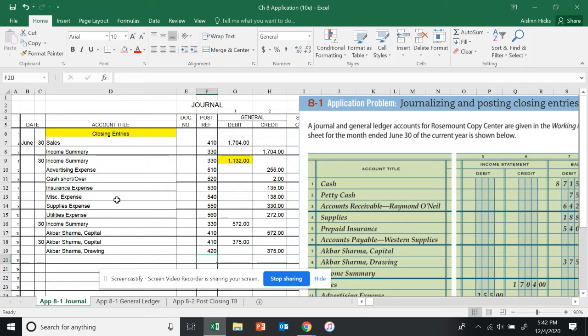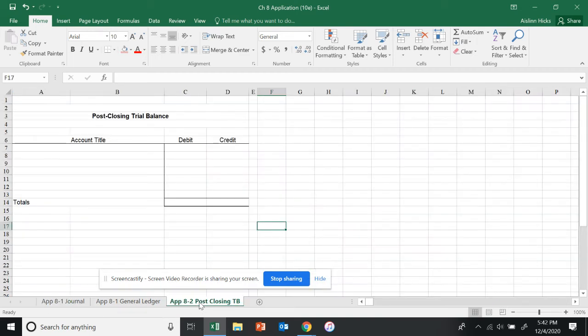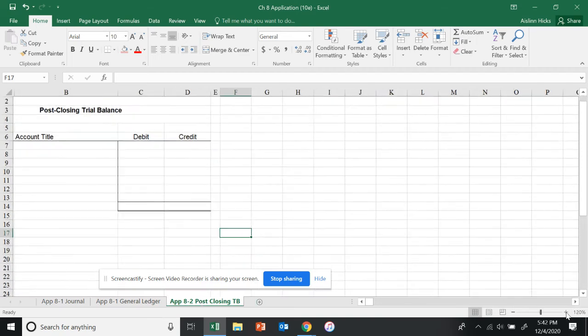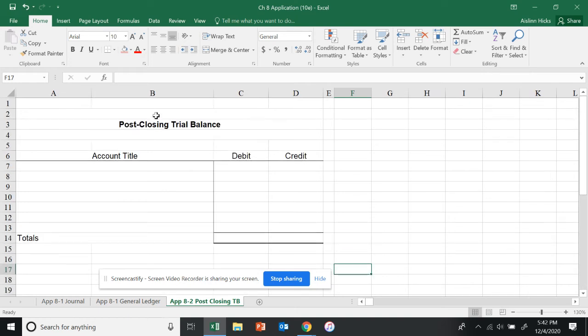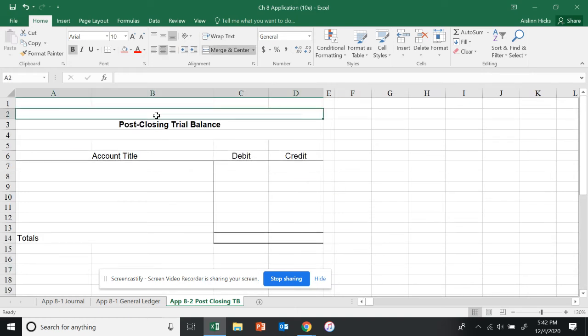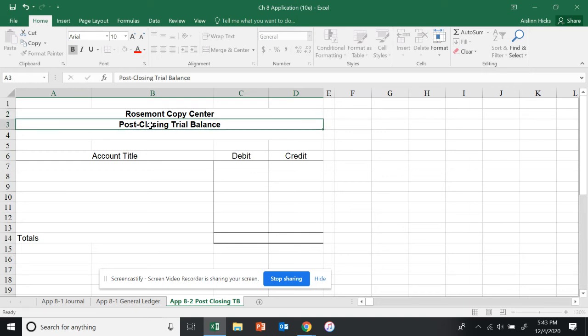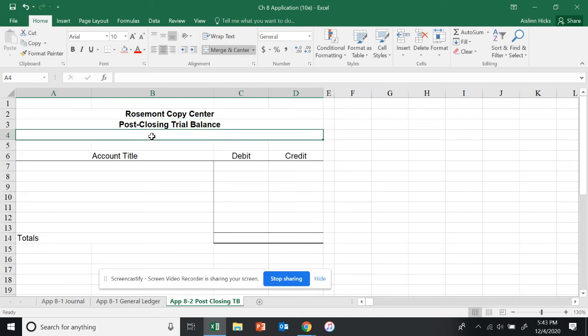Okay. And now for the last thing, and it's super easy. Post-closing trial balance. This step shows and proves that everything equals, and it lets anyone who knows nothing about accounting understand that my debits equal credits and what my account balances are. So I'm just going to put Rosemont Copy Center in here because that's the name of my company, I think, right? I'm doubting myself. Nope, yep, I'm right. And I've already written the name of the document. It's post-closing trial balance. Then go ahead and put in your date. June 30th.